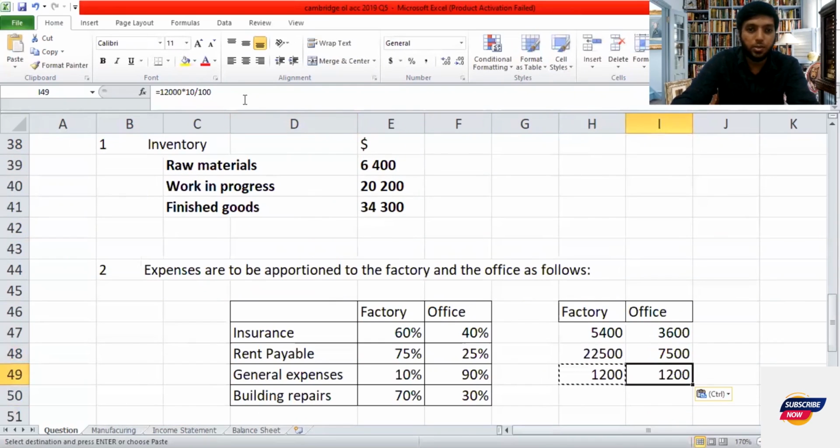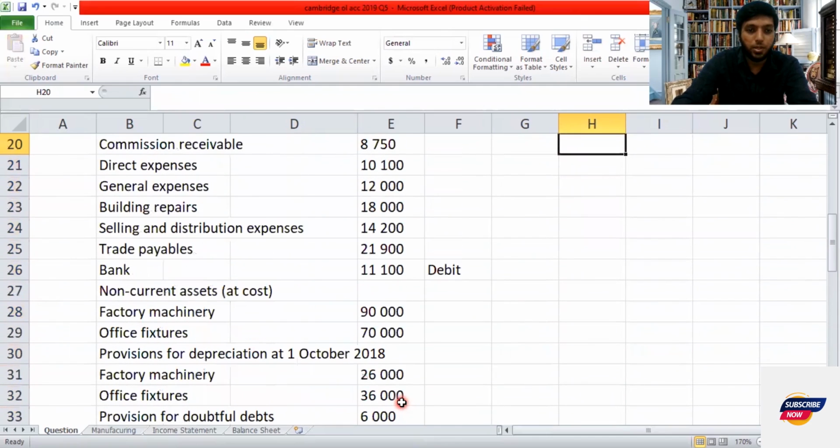Same thing for 90%, you need to apply. I'm going to apply 90 here, so I get 10,800. Then building repairs, 70% and 30%. I'm moving on to building repairs. Where's the building repairs here? I forgot to bold this. You need to always remember to bold this, so you will not go wrong in the sum. So building repairs is 18,000.